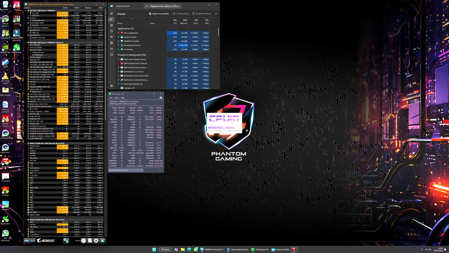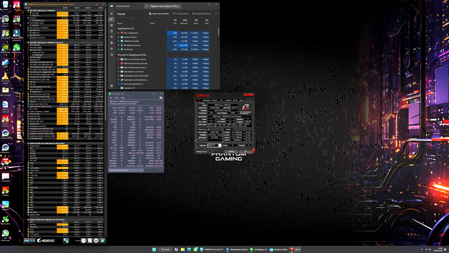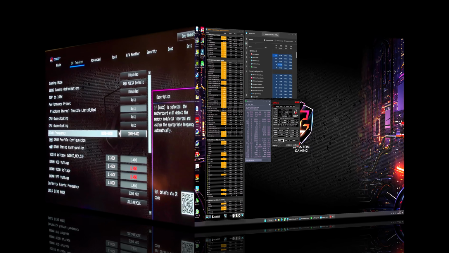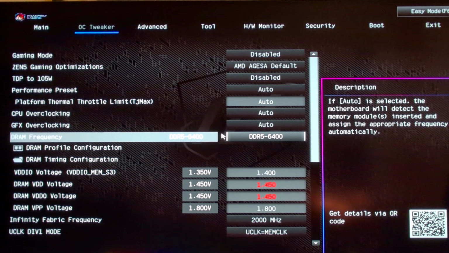But now let's get into the BIOS of my ASRock X870E Nova WiFi, where I will show you my overclocking strategy, leaving the very first parameters that populate the OC Tweaker board unchanged. Let's focus on the DRAM frequency setting. A premise must be made here.